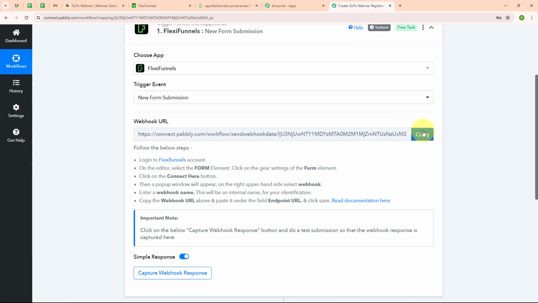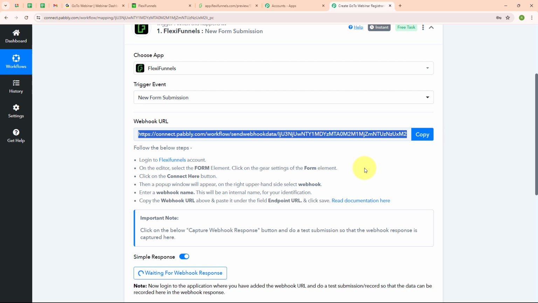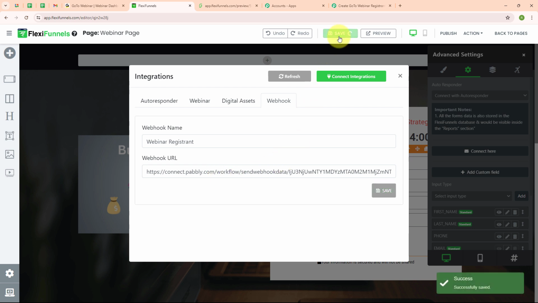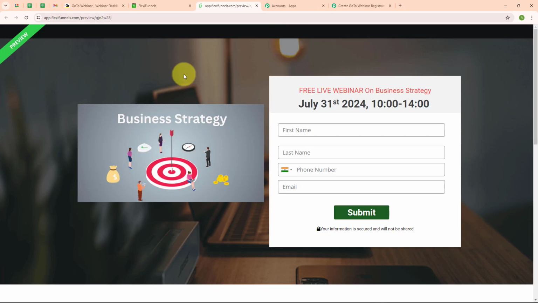Here I'm going to copy this webhook URL, moving back to my FlexiFunnel form, and here I'm going to enter the webhook URL. Now after entering both these details, I'm going to click on save, and then I'm going to click on save again, and then I'm going to click on this preview. And here you can see we have successfully set up our webhook. So now let's go back to our Pabbly window.